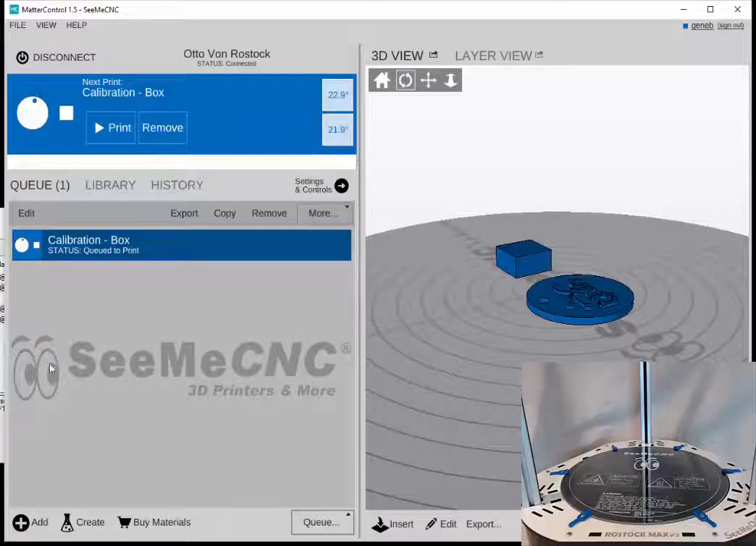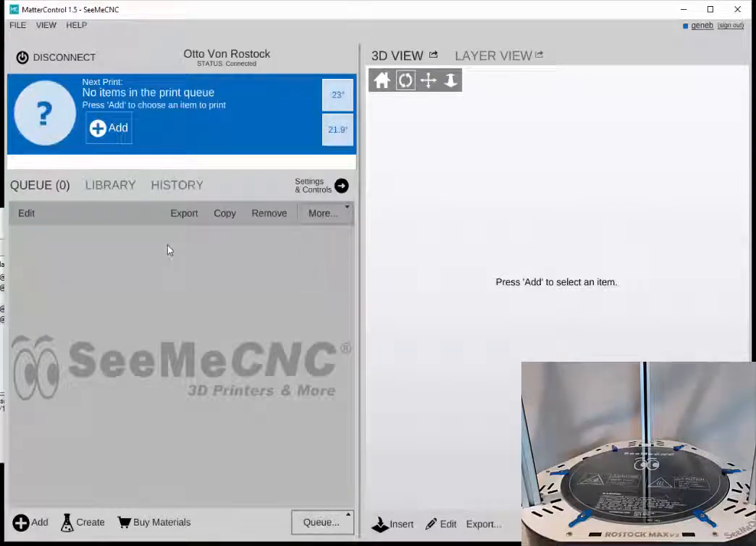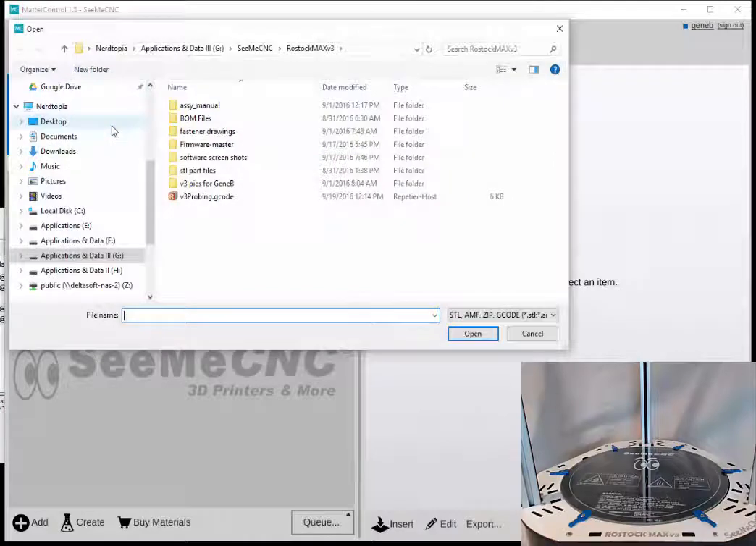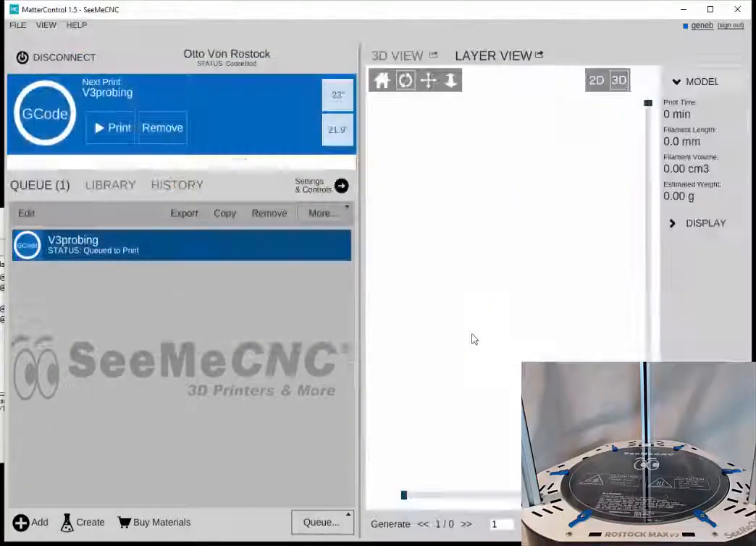I'm going to click on this to stop that rotation, and then I'm going to remove it. Now we're going to go ahead and add the calibration script, which will run. So go ahead and click on Add. And this is the v3probing.gcode file. You can find this on the forum or on CMECNC's Rostock Max V3 GitHub repository. Go ahead and click Open.